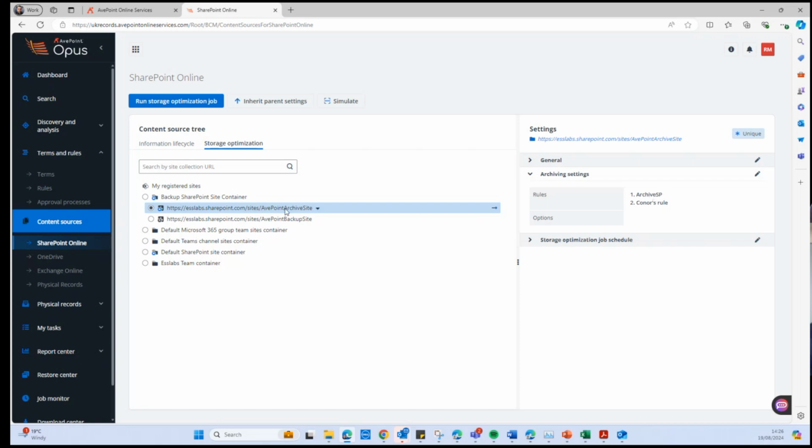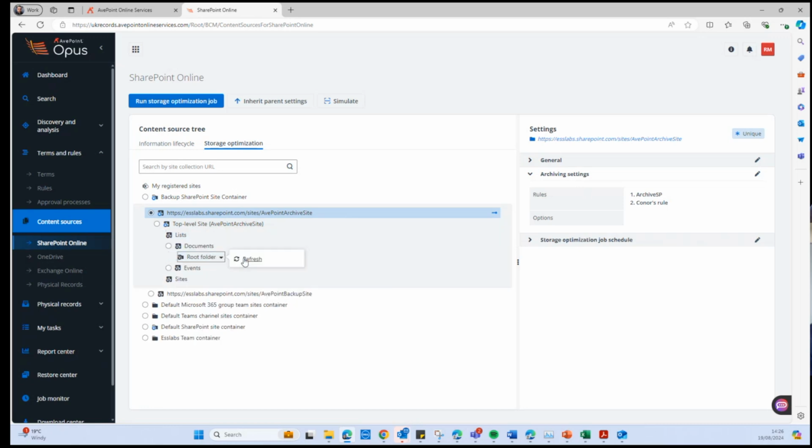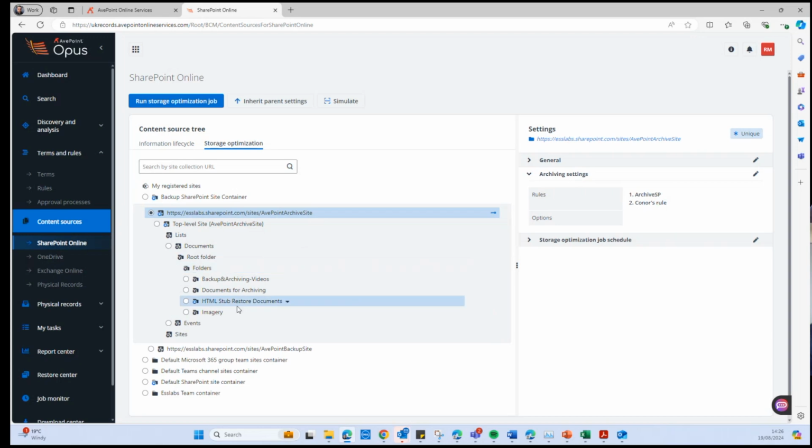You can actually drill down further into here as well. So I could drill down into here and find the folder level as well if I wanted to. So as you can see, as you go through, you can actually get down to the folder levels. So in our demo environment, we've actually applied a separate rule for this HTML stub restore document. As you can see here, that's what that blue icon means, is that there's a separate rule that's been applied here.